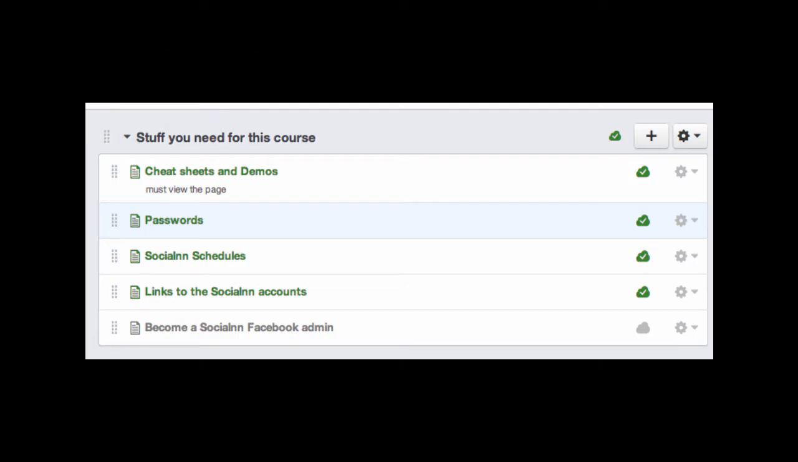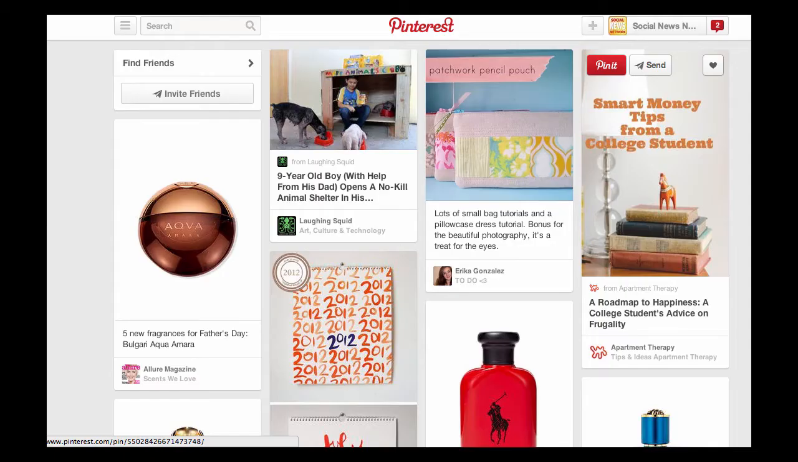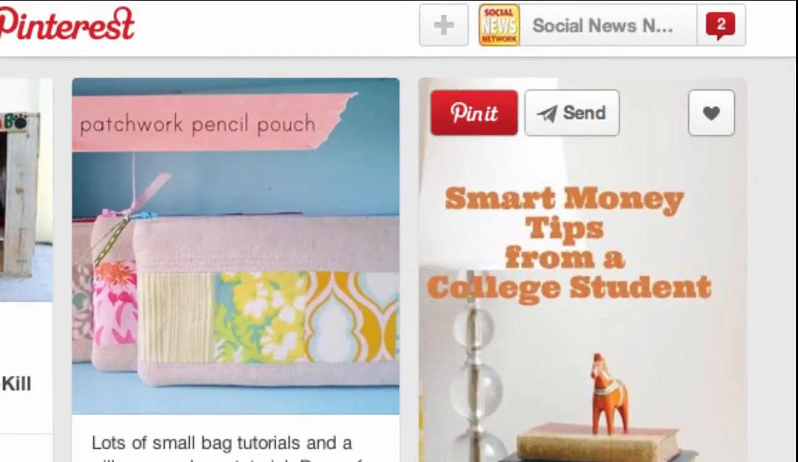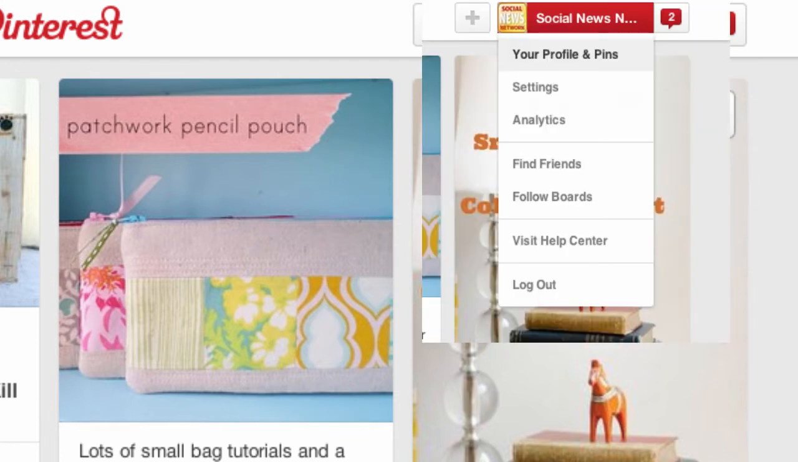So what you need to do is get the credentials from Canvas on logging in, go to pinterest.com, and just log in. Once you do, you will see a bunch of pins from people that we follow. So we're following a lot of Pinterest users, and we get to see their content. To see our own content, you just click on that little bar at the top that says Social and click on Your Profile and Pins.